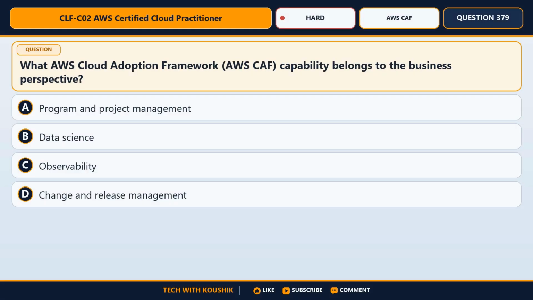Question number 379. What AWS Cloud Adoption Framework, AWS CAF, capability belongs to the business perspective? Option A, Program and Project Management. Option B, Data Science. Option C, Observability. Option D, Change and Release Management.